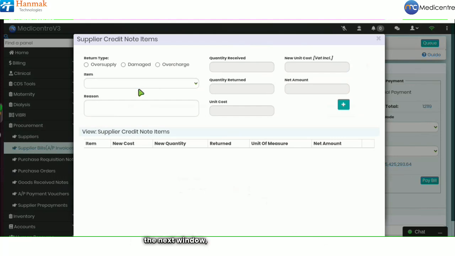In the next window, fill in all the required fields. Start by selecting the return type, where you can choose from the options oversupply, damaged, or overcharge. Please note that when you select oversupply, all other fields will be grayed out and pre-filled once you select an item, apart from the quantity return field, which upon filling, the net amount will be calculated based on the entered quantity to be returned. This applies the same when you select damaged.